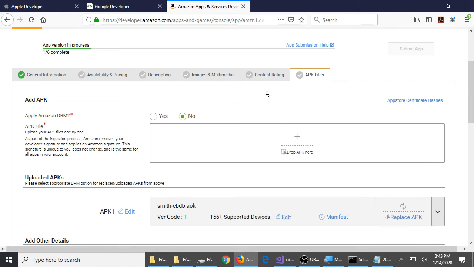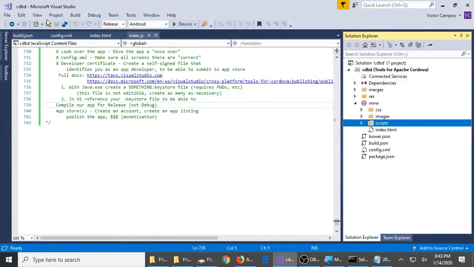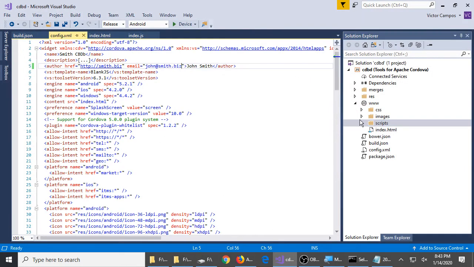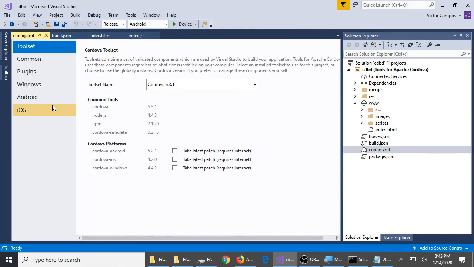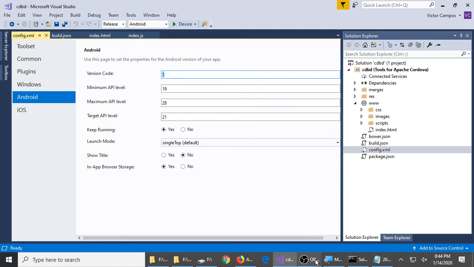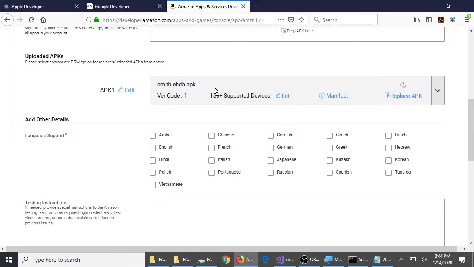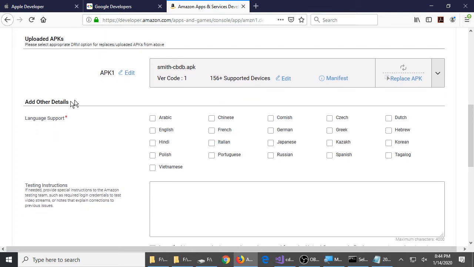But in this screen, I drop the app. It says, okay, it sees that this is my APK file. This is version code 1. That's what it found inside of my config file. It's supported on all of these devices. Great.